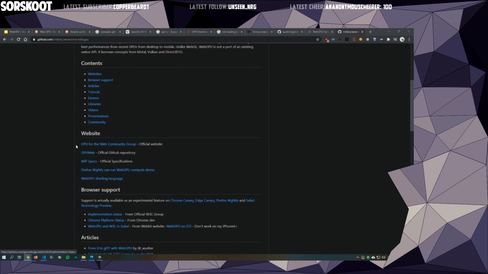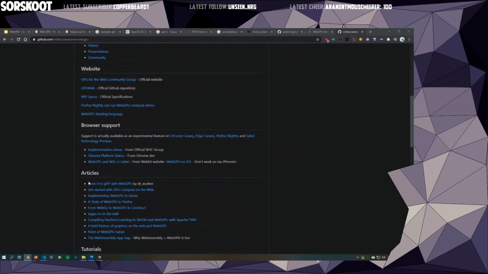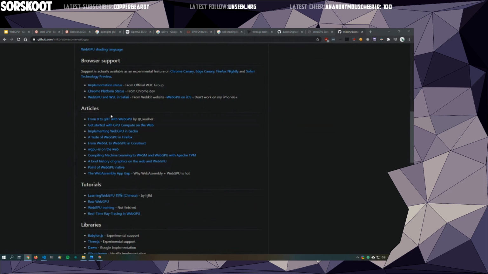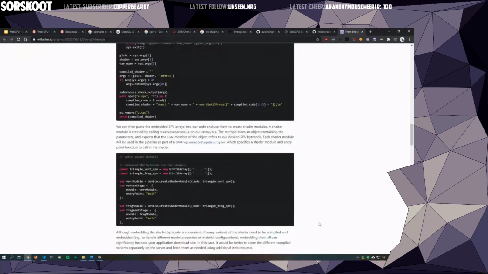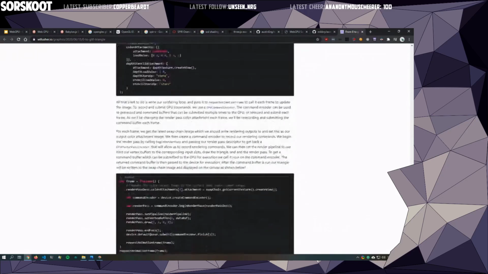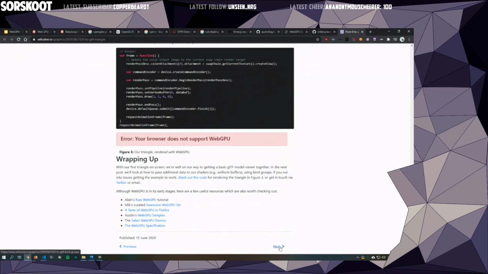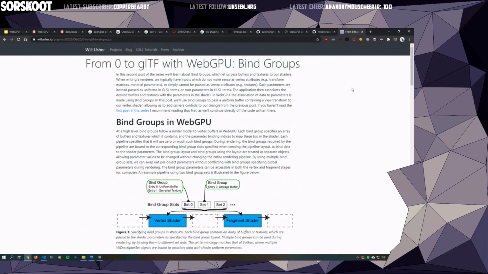So you have the link to the official community group of the W3C, then the repository of the specs, then the spec itself. Yeah, there's an article on Firefox Nightly, browser support, everything I talked about. Then there is also a guy who has recently started a course from zero to glTF with WebGPU. It's a very good explanation from him. Are you in there? Yes, I'm in the list.